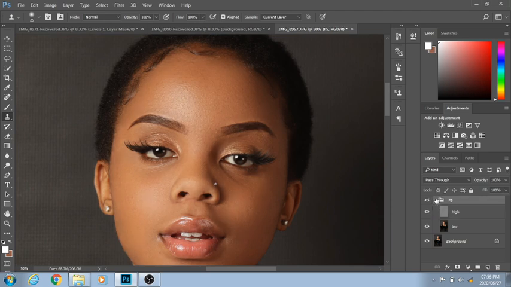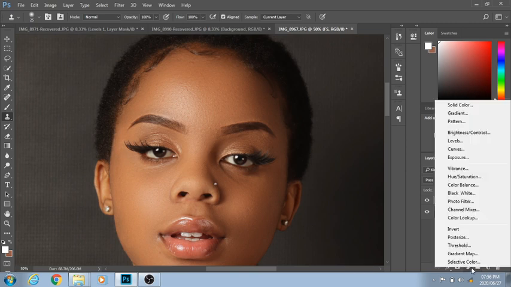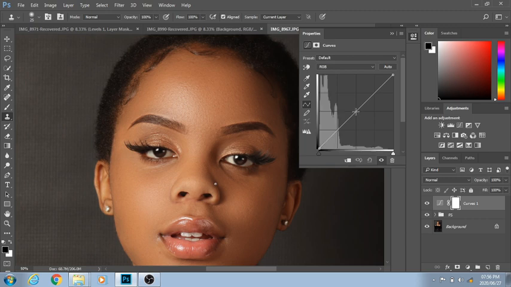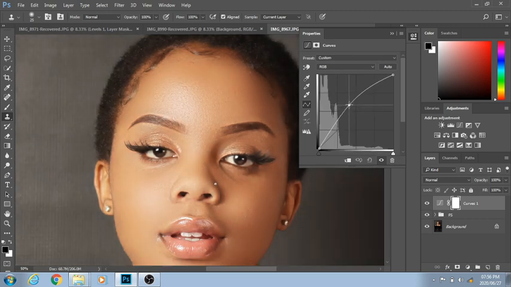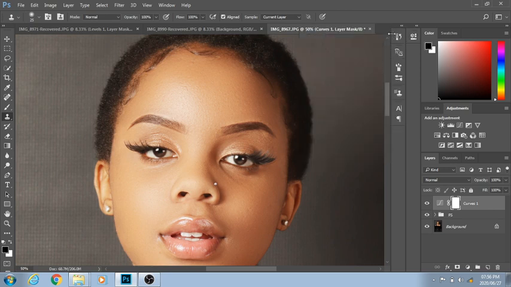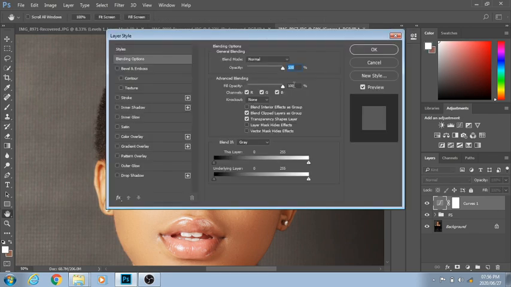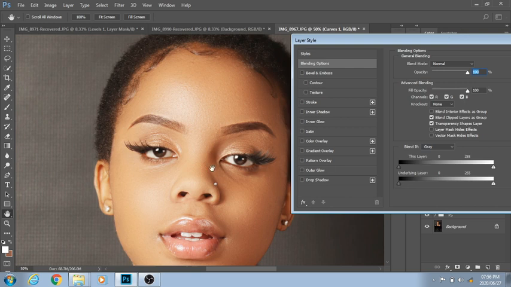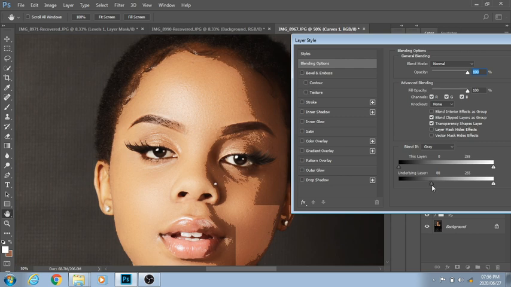So now what we're gonna do is open a curves adjustment layer and take the brightness up, boost it up to where you feel comfortable. Close that, double click on it and go to the blending options. That's where you're gonna get this underlying layer, so now you'll focus on the nose more and bring that underlying layer until you see the dark part on the nose. As soon as it gets there, that's really enough.